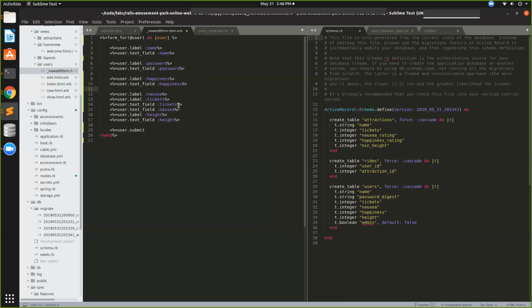Whenever I switch from learn to RSpec, I mess it up every time. I keep typing learn instead of RSpec on my end. I'm sorry, what did you say for the submit button value? Inside of quotes, create user.